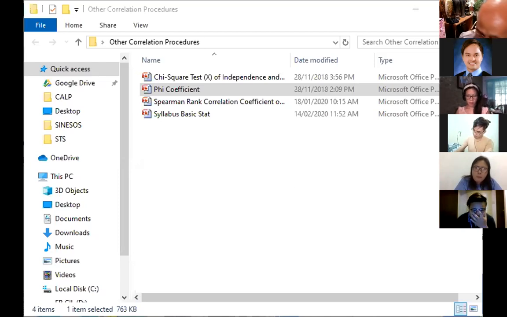How does it go? Let me present to you a case. A Phi Correlation Coefficient is used when the researcher would like to correlate between two real nominal dichotomous variables. Nominal na or categorical, and then dichotomous pa siya. Okay, so how does it work? Let me give you an example.